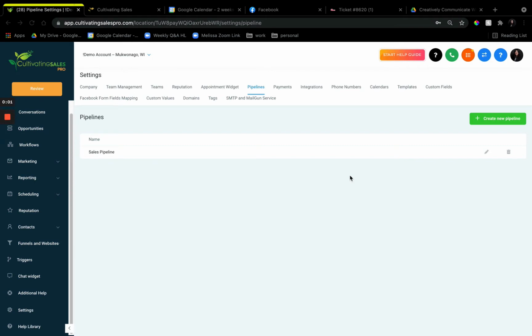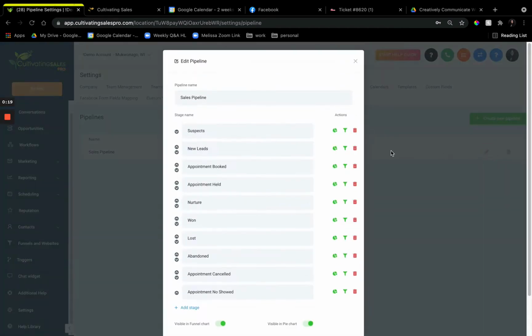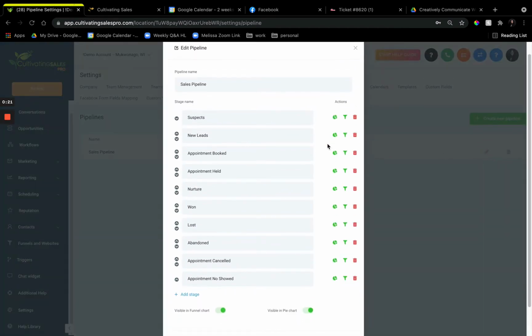Everybody, and welcome to today's Tip Tuesday, which is going to be how to use a stale opportunity trigger within workflows to move your clients through pipelines. So we're going to start in settings and pipelines. You can see we already have one in here. You can always create a new one by hitting create new pipeline.